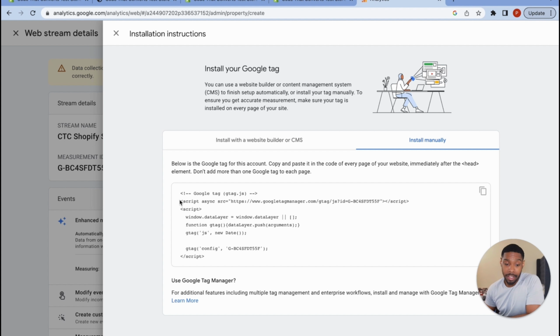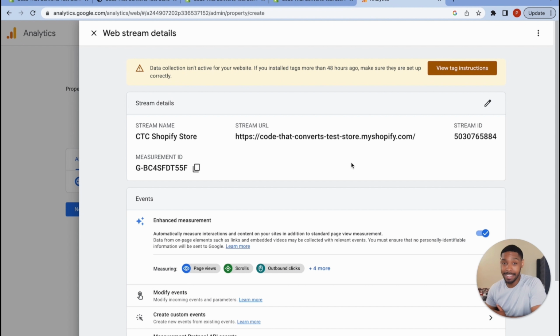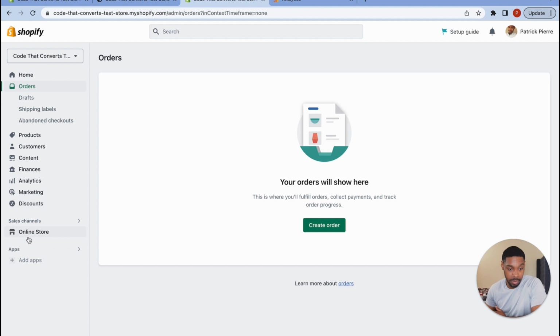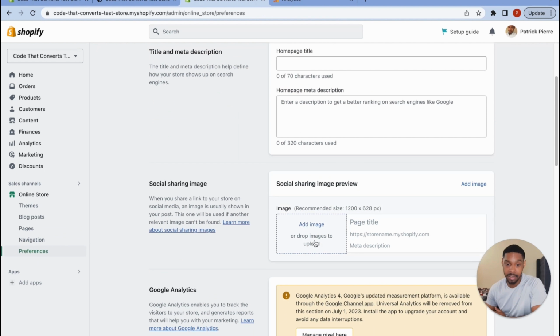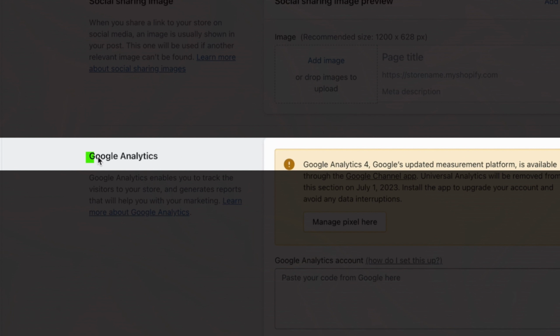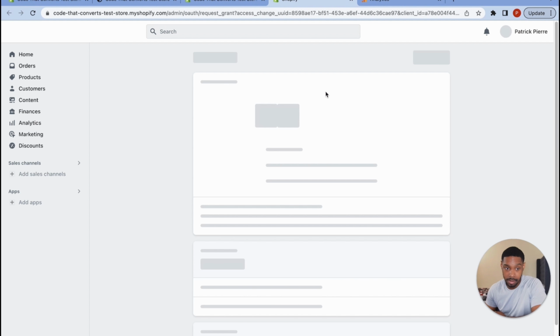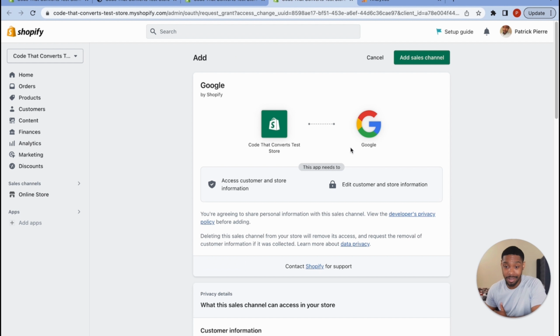Normally, I would tell you how to do this in your own theme, but Shopify already has a way for us to finish connecting our Shopify store without having to mess around in the code ourselves. Okay, to finish the installation, we're gonna hop back over to Shopify and we're going to go to online store and then preferences. If we scroll down, we should see something about Google Analytics. So we're gonna install something called the Google Channel app. So we're gonna click on Manage Pixel here, and it's gonna prompt us to install the Google Channel app. We're gonna install it. Add sales channel.